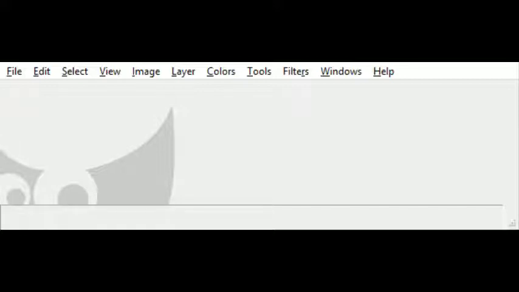But that's a little bit of working with the templates on American Truck Simulator using GIMP as a photo editor.